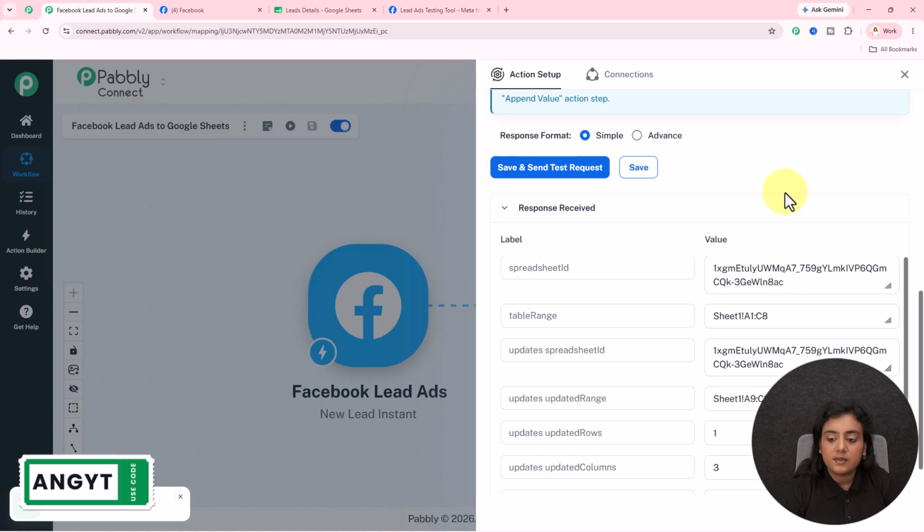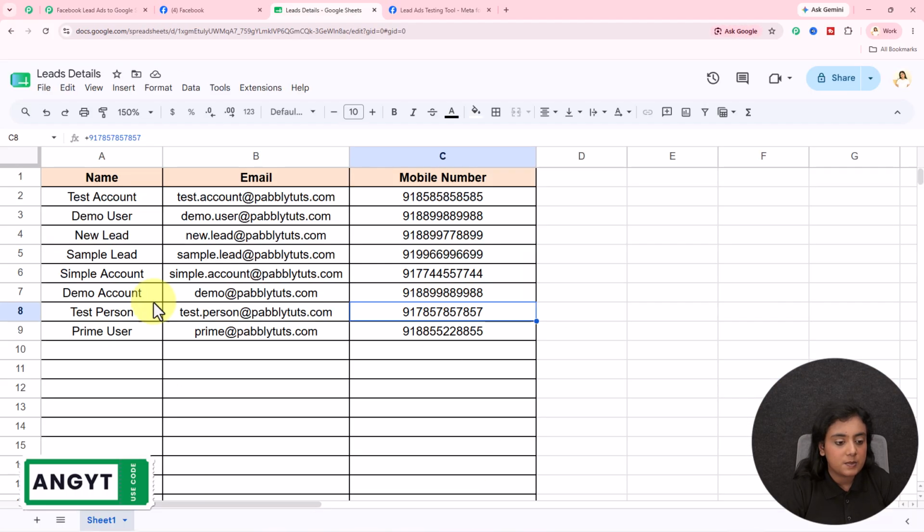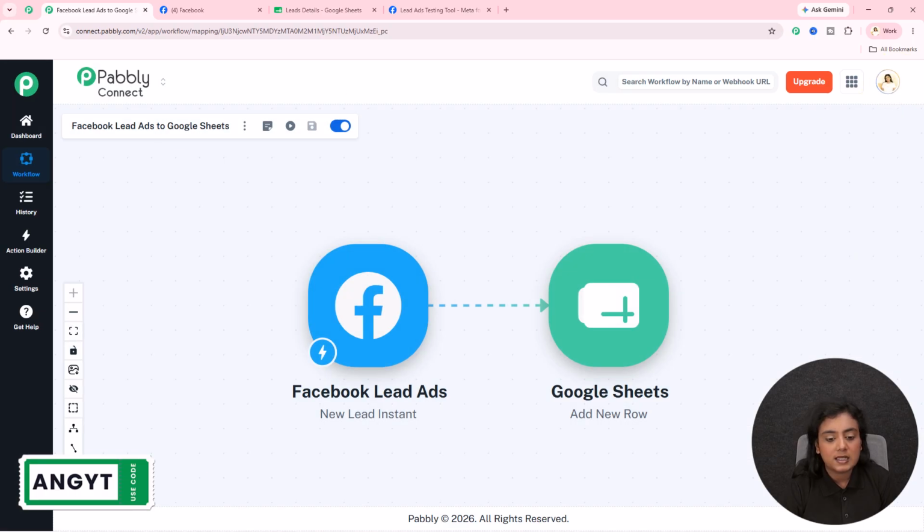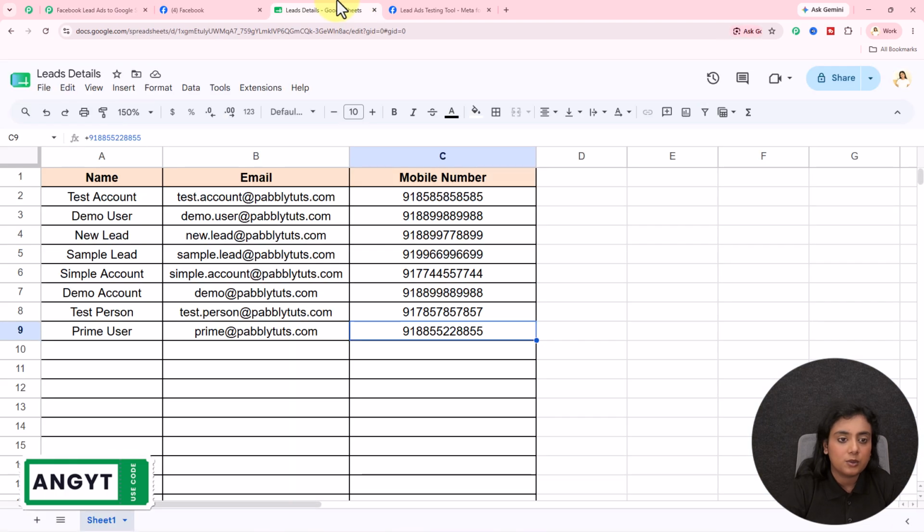You will see I've received this response, which is a positive response, and in my Google Sheets you will see the record of the same lead has been created, Prime User. So as the record is now created, the connection between these two applications is completed. Now whenever a new lead is generated using your Facebook Lead Ads, the record of the lead's details will automatically be created in Google Sheets. You don't have to hire an entire team to do the simple job. Create the setup once and start using automation forever.